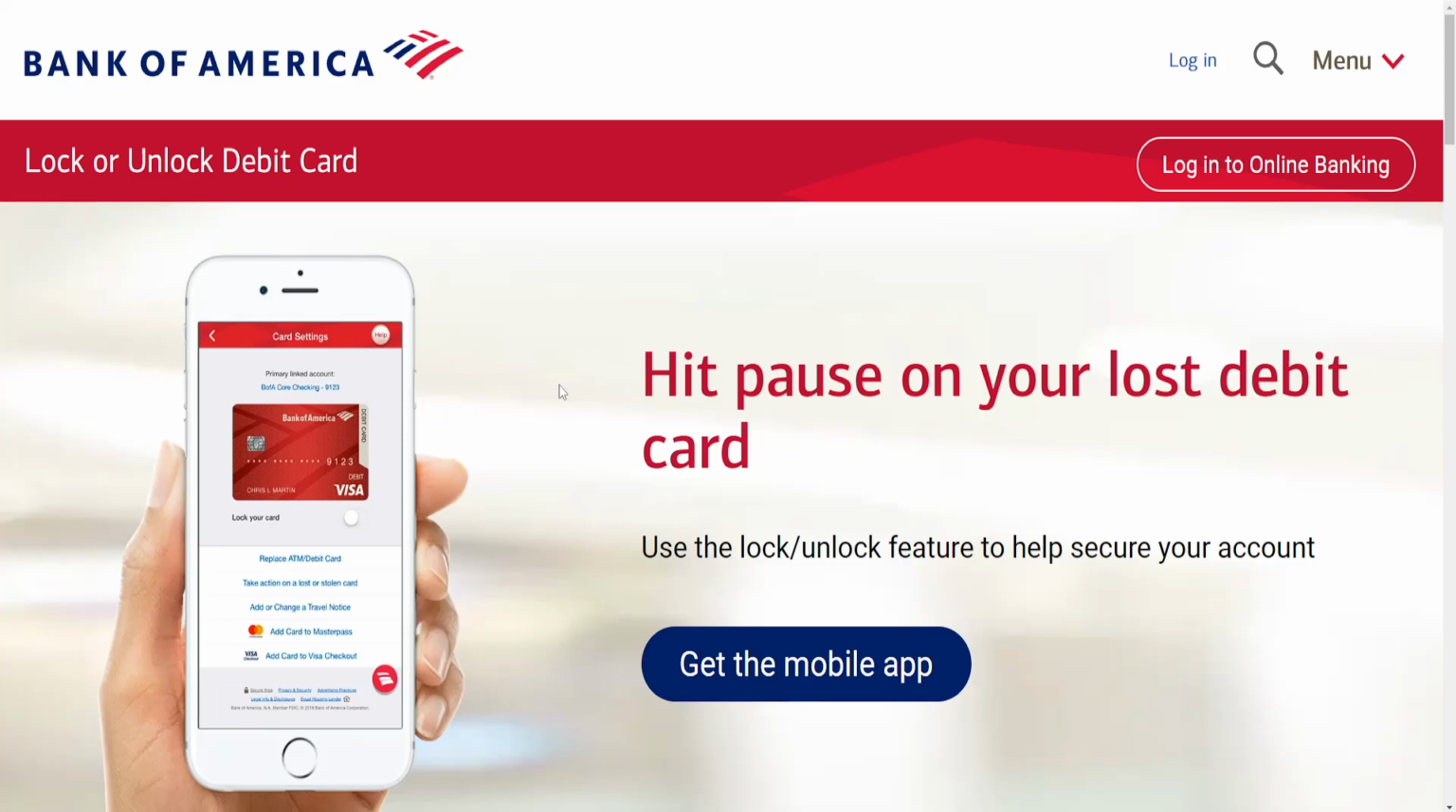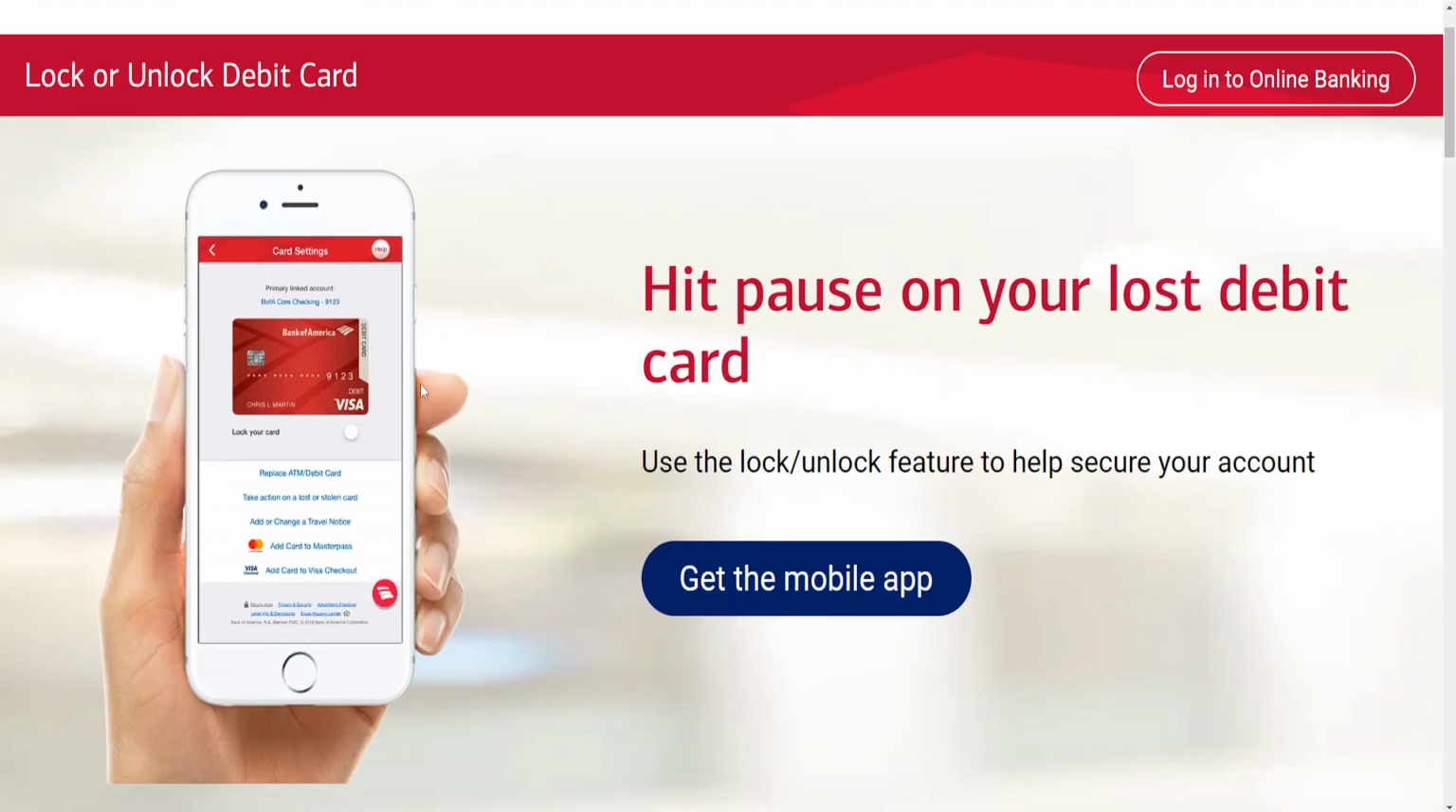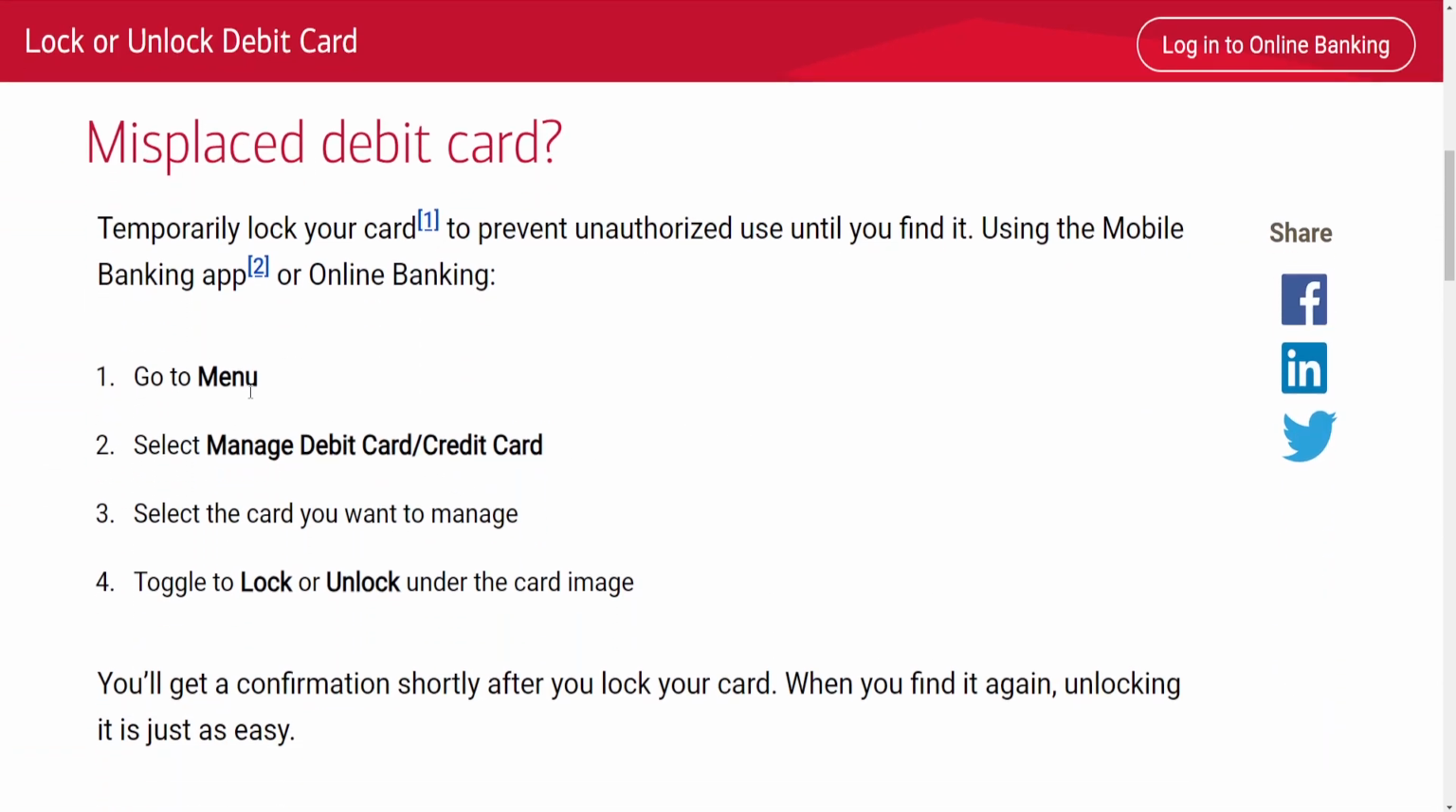In this video, we're going to talk about how you can lock or unlock your Bank of America debit card. Now, what we're going to do is download the mobile app if we don't already have it. So, the Bank of America mobile app. And then once we have the application open on our phone, we will need to log in with our account, and then we'll have to go to menu.